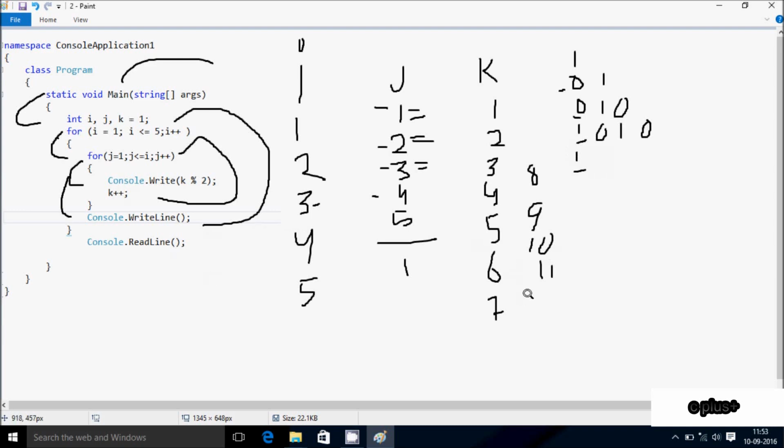Hereafter k increases. So k is now 12. And it increases the value of j. So j is now 2. And here check the condition 2 less than or equal to 5. The condition is true, that coincides. Here k mod 2. So 12 mod 2, the value comes 0. Hereafter k increases. So k is now 13. Hereafter it increases the value of j. So j is now 3. Check the condition 3 less than or equal to 5. The condition is true, that coincides.